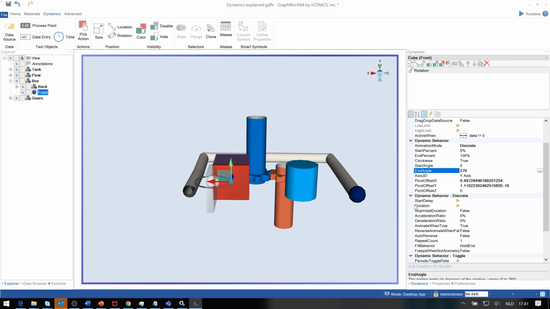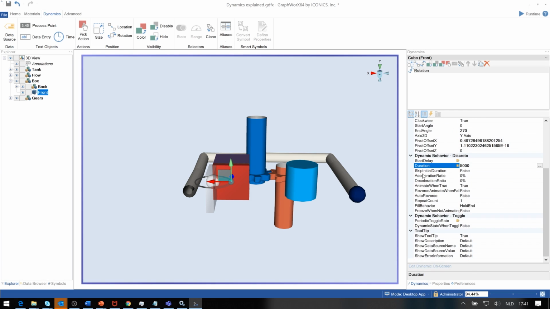The door should slowly open, so the duration should be maybe 5 seconds. And when the signal is 0 again, we want to reverse the animation.